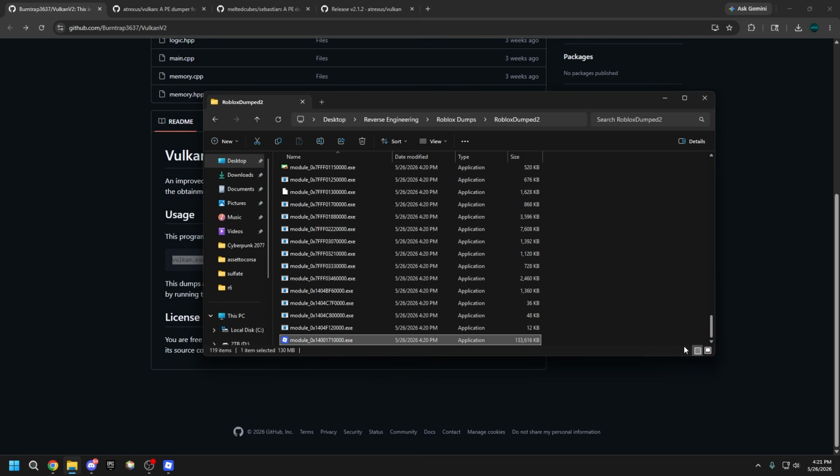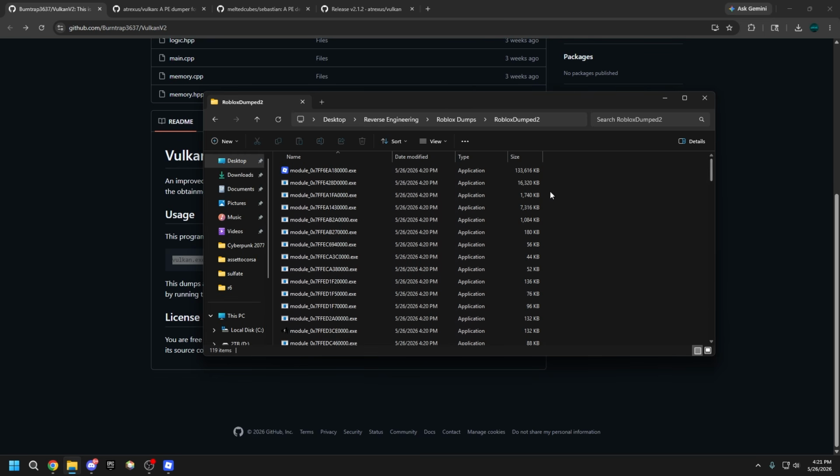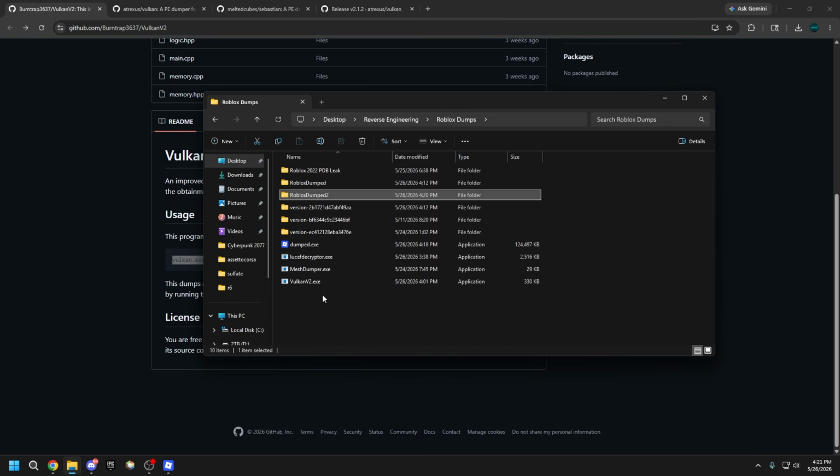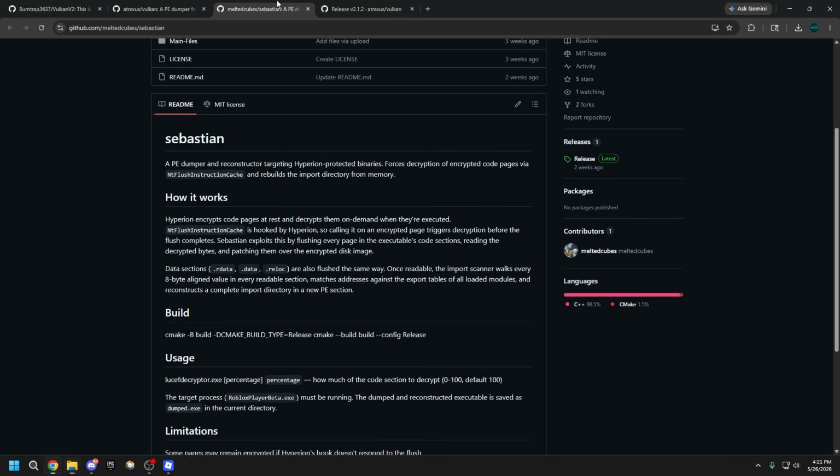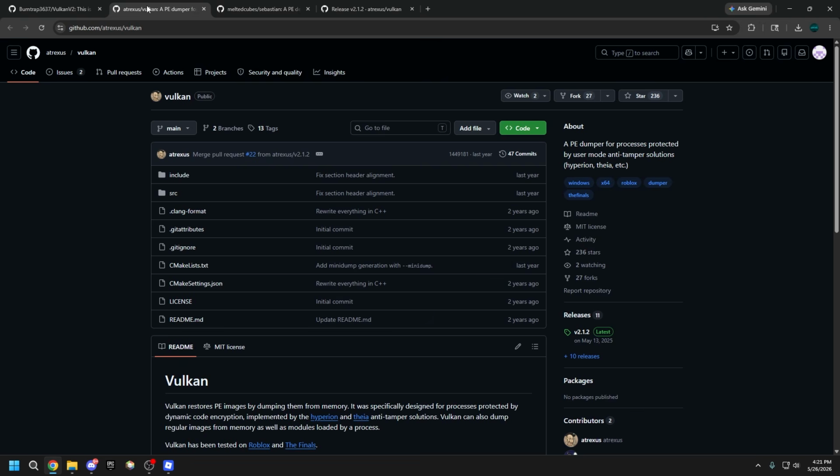So I guess I would go with, actually this one looks like it's a smaller one. I would probably go with this instead at the bottom. But I don't know, I would probably just use this. Seems pretty nice, but if you have problems with this, like it's not analyzing right, or your import table's messed up, then I would use Vulkan V2, or Vulkan if you have problems with Vulkan V2 and you don't want to compile it. Up to you. This is just a little outdated.